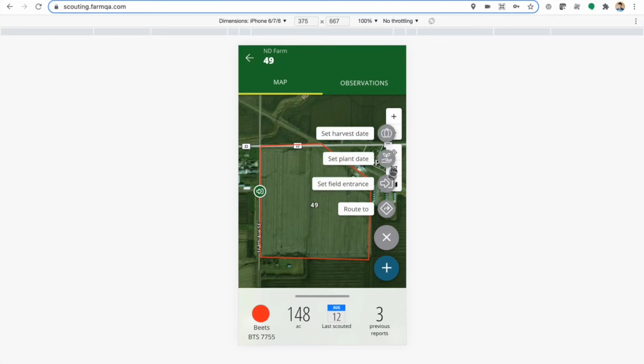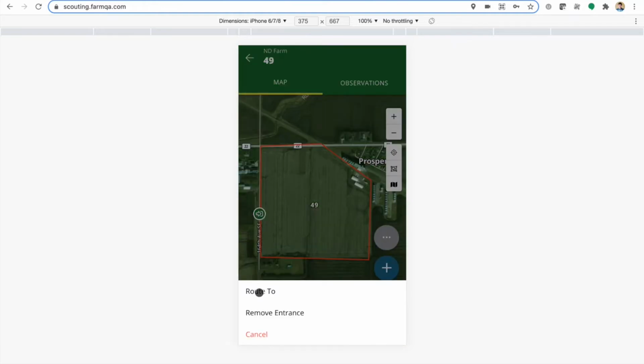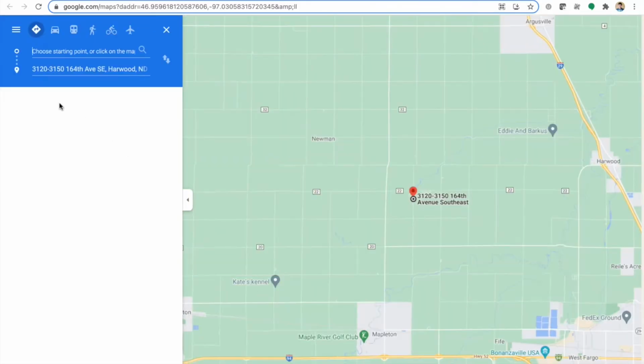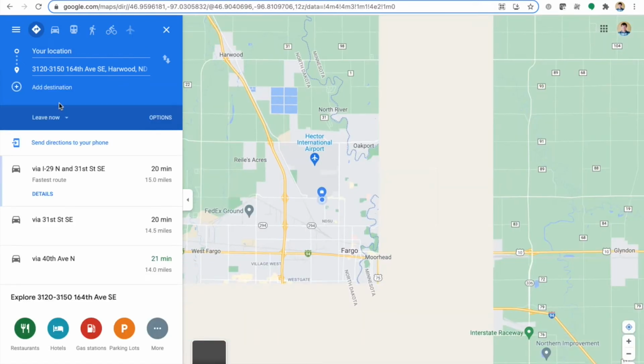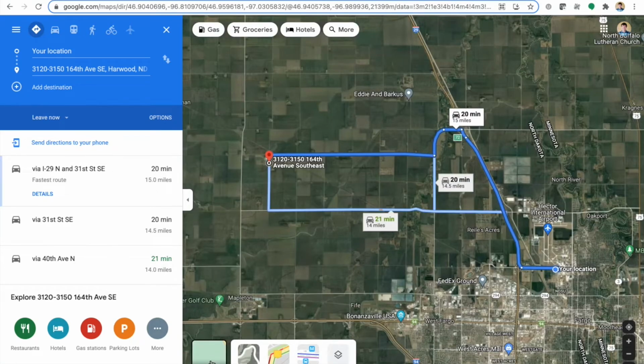So if I want to, I can also delineate these on the mobile app. If I click the three horizontal dots in the app, I get a set entrance option where I can simply click where the entrance needs to go. Now the real value is when you do a route to option, it's pulling up your default navigation program on your device. It's going to provide your current location, and now you get a view of whatever program that you use. You get the functionality that comes with the turn-by-turn directions, and you can be hands-off at this point to get to that field entrance. So this is the navigation function that is available to users within FarmQA.